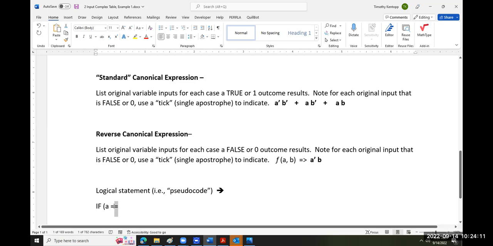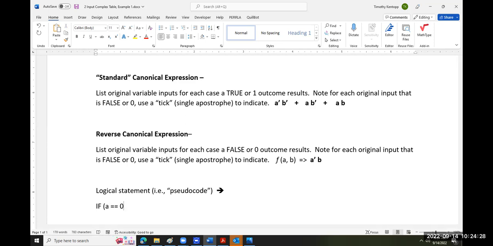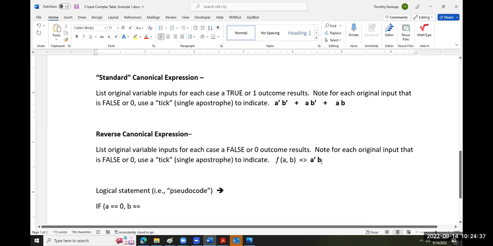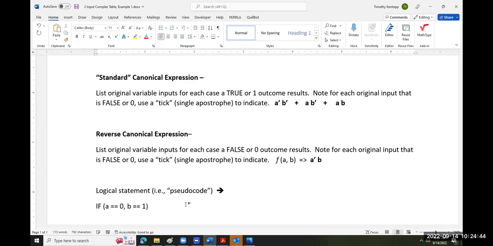If I use a single equal sign, that's the assignment operator, right? So I don't want to confuse people. I'm not going to say if A equals, because in coding language, a single equal symbol is used as an assignment operator. So I'm going to do that. If A equals 0, and then I'm going to put a comma, equivalent to 0, B is what? What does this show? 1. 1. Right?